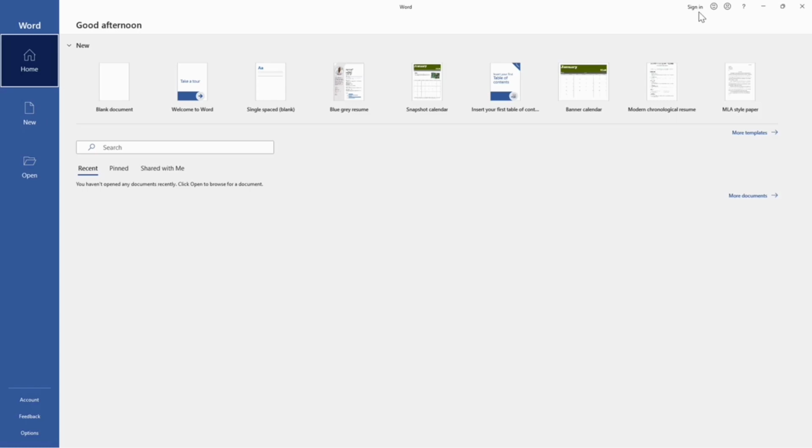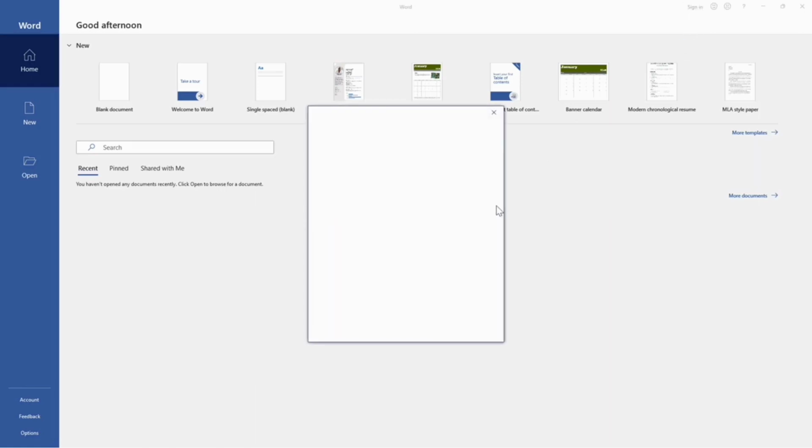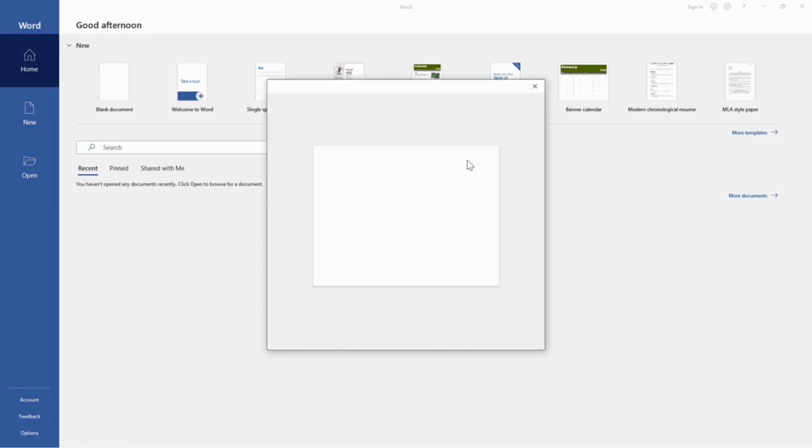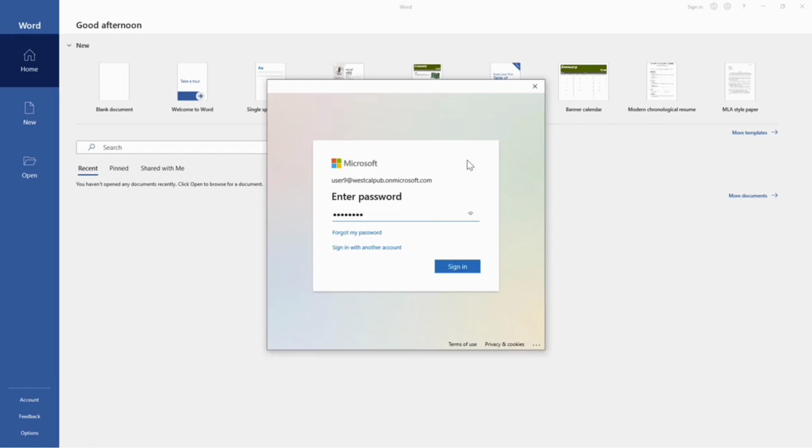First, open a desktop Office app. In this example, Microsoft Word is open. To sign in, click the Sign In button that appears in the top right-hand corner. This action displays the Sign In dialog box, which might already be shown on screen. Next, type the email address associated with your Microsoft account. Then click Next. Type in your password, then click Sign In. Keep in mind that passwords are case sensitive.